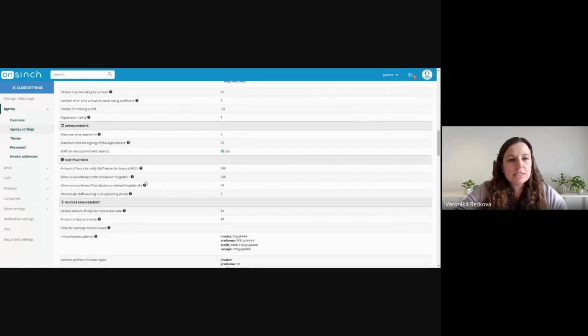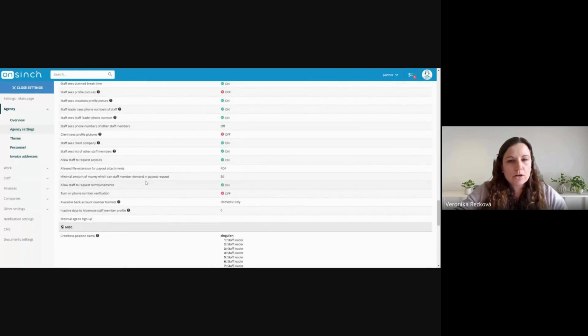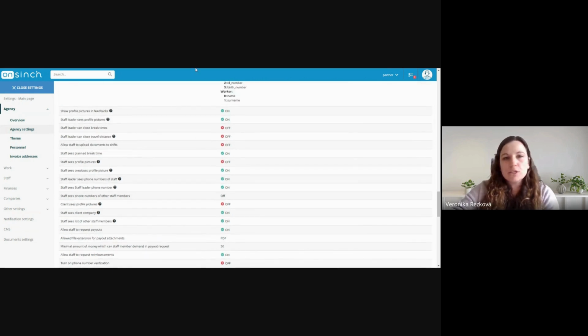And if we scroll a bit down in the settings, if you are thinking about it, here you can also turn on and off the option for staff members to request payouts. With the attachment, you can also decide what type of files you accept, and if there's some minimum payout they can request, so they are not requesting like €3 or something. So that also might be handy to check how you have it currently set. And yeah, so that's kind of it.